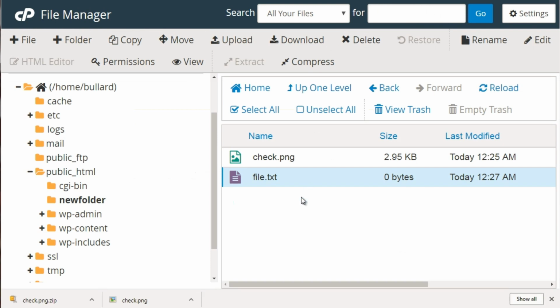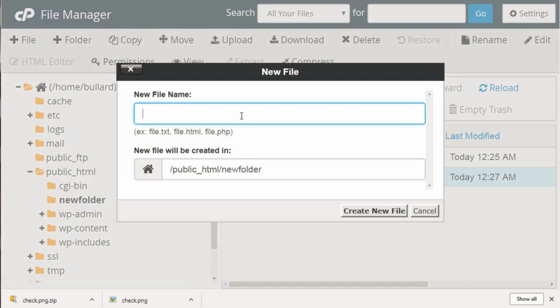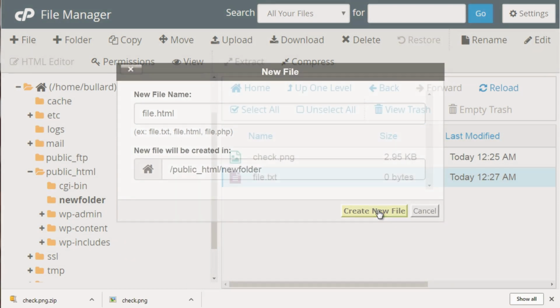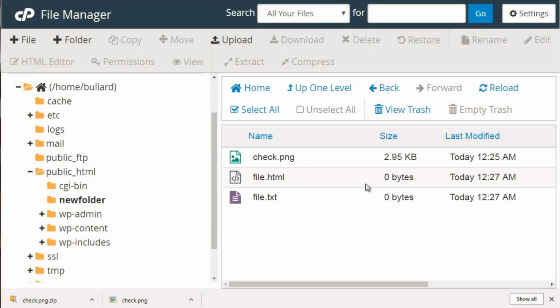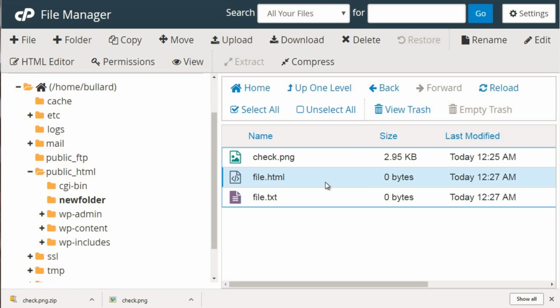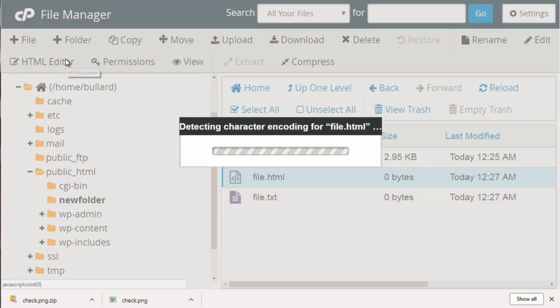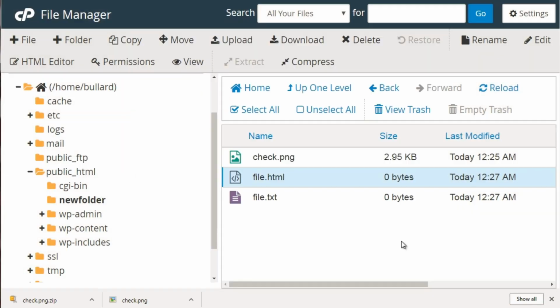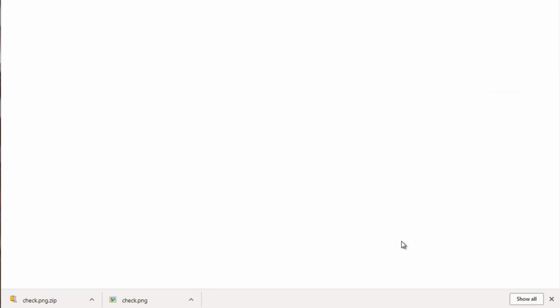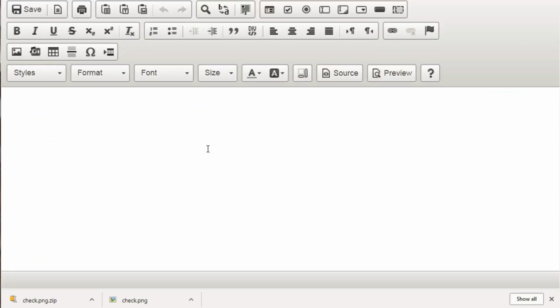You can also edit HTML files. So I could even do file.html. And if you're not familiar with what HTML files are, they're basically web-based files. So we could click that. We could click HTML editor, click edit, and then you'll see the HTML editor. And then, of course, you can create text and increase the size and all that. So we'll exit out of that.